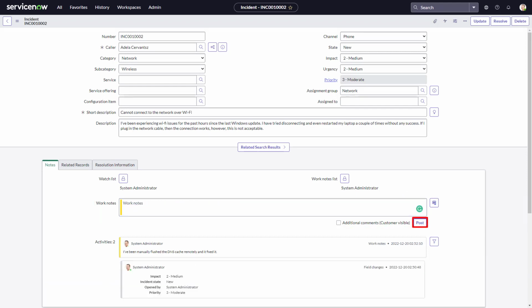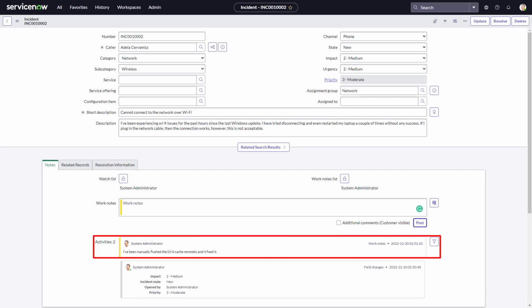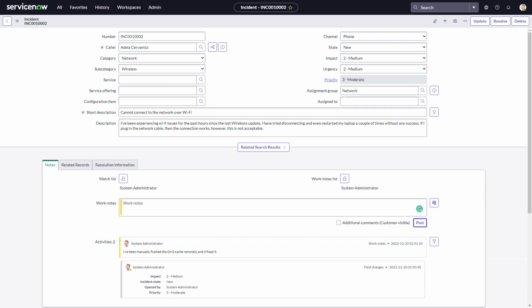Hit post and notice that our comment appeared below in the activities, and this is nothing else but a log of our incident. If you look carefully, there is a small radio box called Additional Comments Customer Visible, and I believe that its functionality speaks for itself. Just click on it and add a comment such as, "Dear user, we have reconfigured your device and your Wi-Fi connection should now be restored."